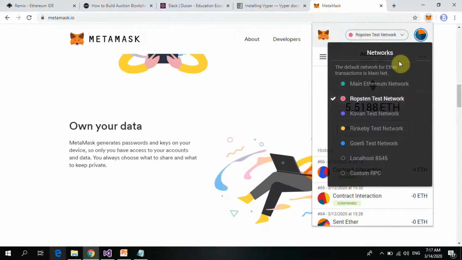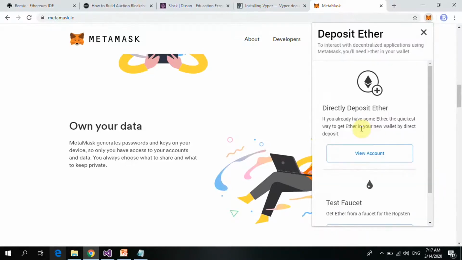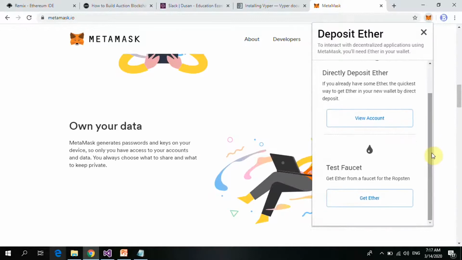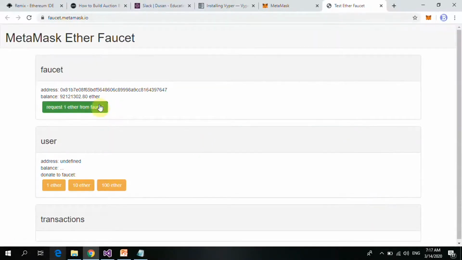If you don't have Ether on your Ropsten network, you can request it by going to faucet.ropsten.com, I think. Let's go. You want to deposit. Okay, good. So you just click on deposit like I did, and then get Ether from faucet on the Ropsten. You just click on this button, and then it takes you to faucet.metamask.io, and then you get some test Ether here.